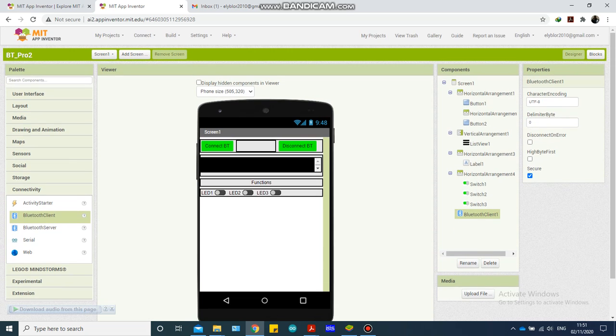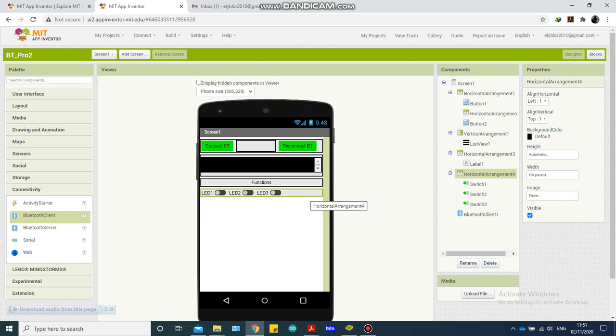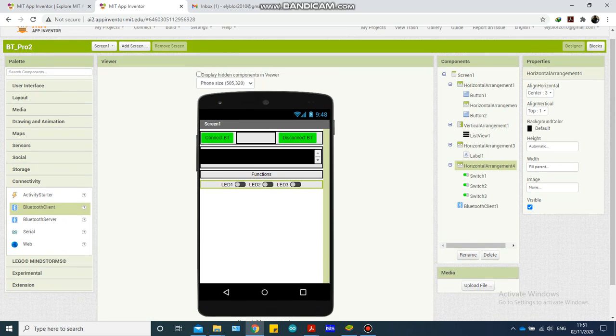Another thing I wanted to do is just to align those three switches in the middle of your phone, so that it looks nice just for design sake. So I click on the horizontal alignment and I centered it here. You can see now how everything is aligned in the middle.